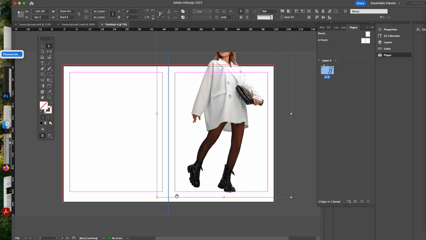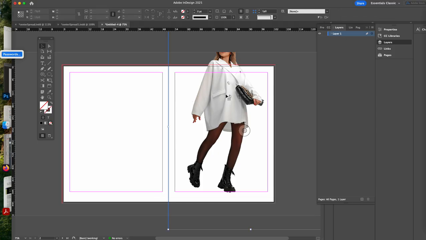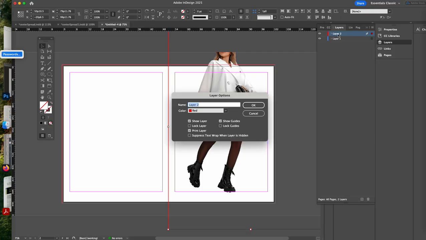Is everybody with me so far, right? Stop me if you're not. So I'm going to go to the layers. And I know that this woman, I'm going to select her with the black arrow, the entire image, needs to be at the top. I know that. So I'm going to create a new layer, and I'm going to move it up, and I'm going to rename it Girl.